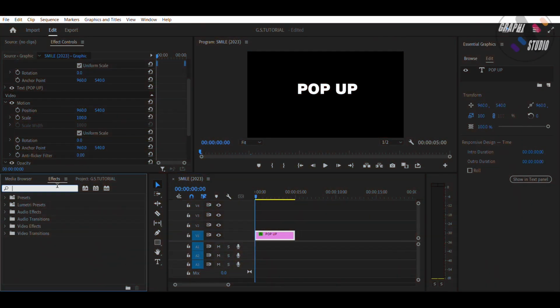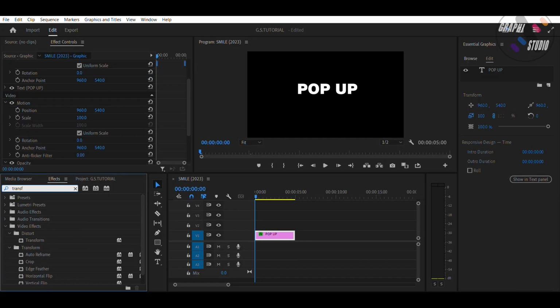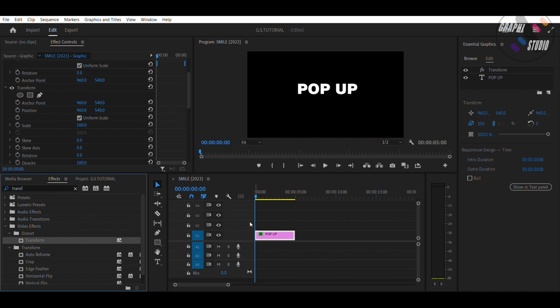First type the text and go to Effects panel and search for Transform Effect, and then drag and drop to text. Place the navigator on the first frame and now go to the Effect Controls panel and turn on the toggle animation of scale. Keep the scale value at 70.